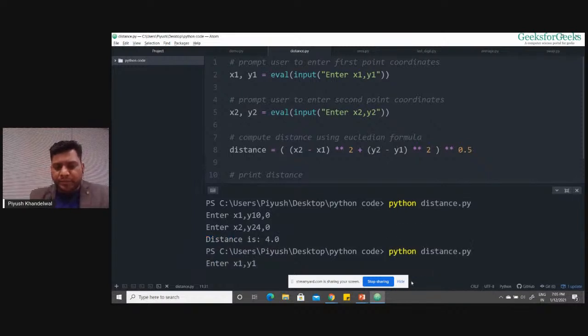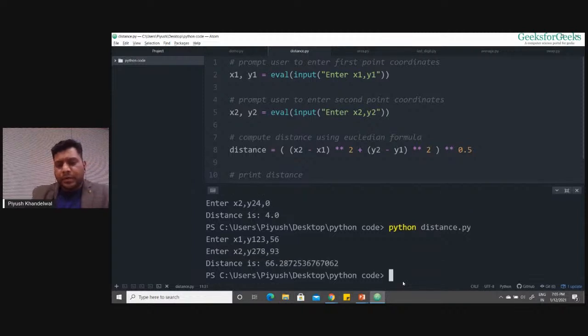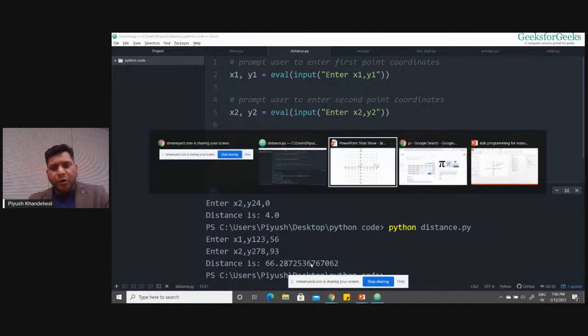X1, y1, suppose it is 23 comma 56, right? x2 y2 is suppose 78 comma 93. Now it is giving me a certain distance. I can rely on this value, that the distance between these 2 points will be 66.28 something, because this program has been correctly implemented. I hope you got this.